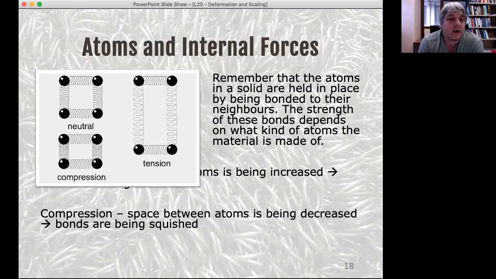I've just noticed now that some of that text is hidden by the image, unfortunately. I could edit that right now, I'm not going to, but it's just what I've been talking about. If the bonds between the atoms are stretched, then they're increased, then we have tension, and if they are decreased, if they're squashed, then we have compression.